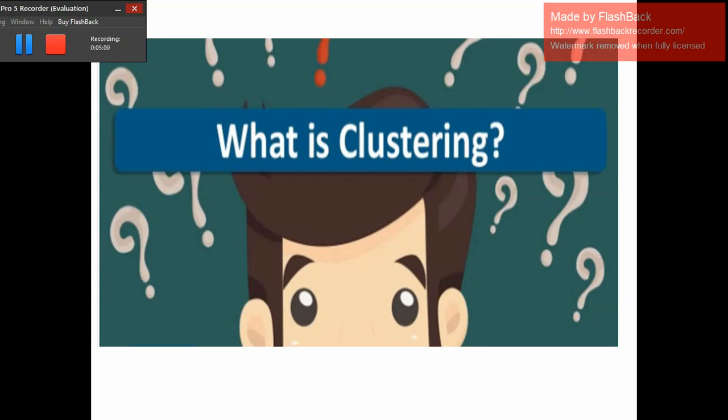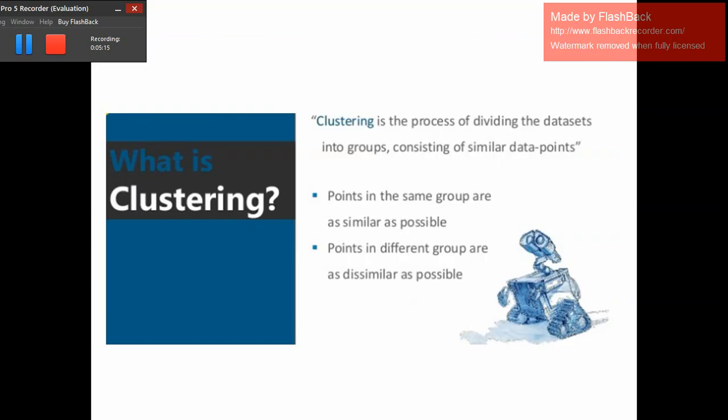And from the midpoint, we'll try to calculate how many points, which objects, are lying around it, and then we'll try to segregate them. We'll also have types of clustering, like hierarchical clustering, normal clustering, and things like that. So let us see what clustering is.